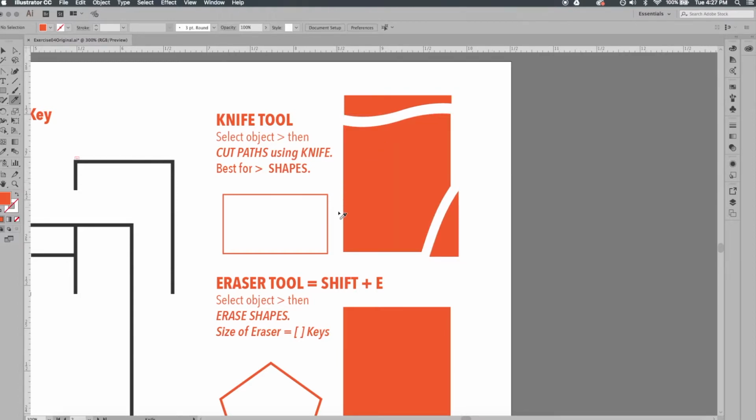Now the knife tool doesn't really do a good job of cutting through the center of objects. So if I try to cut through the center and then I try to delete this, you can see that it's not really doing a good job. So the best way that I know to use the knife tool is to cut past the edges, click outside, and then pull that part off.